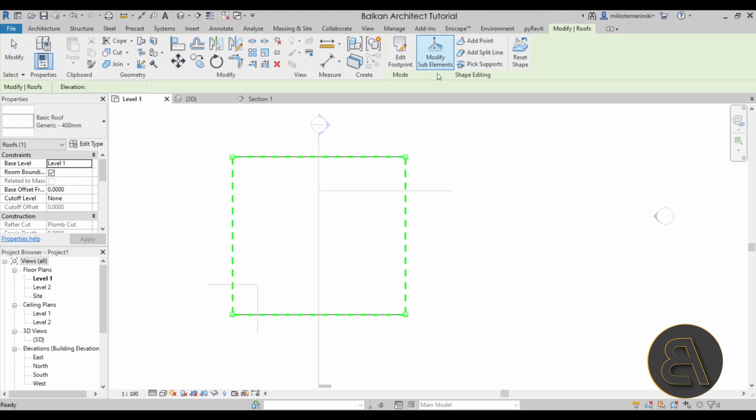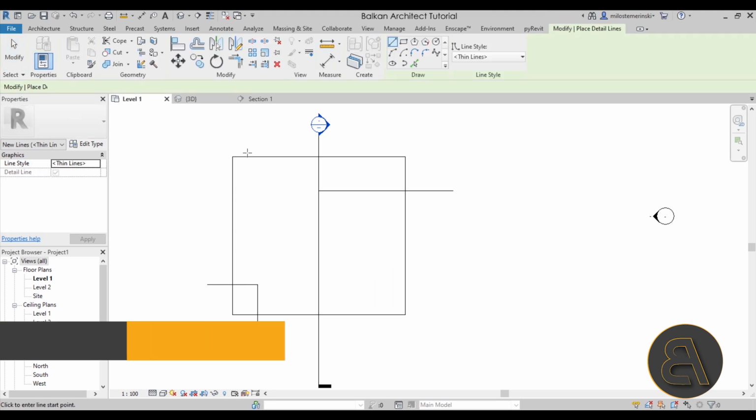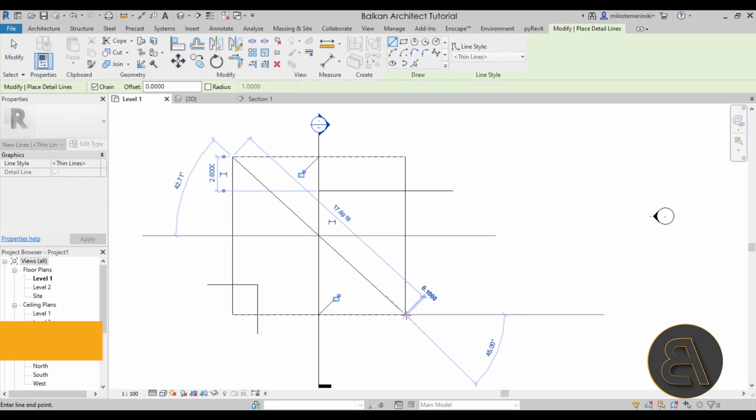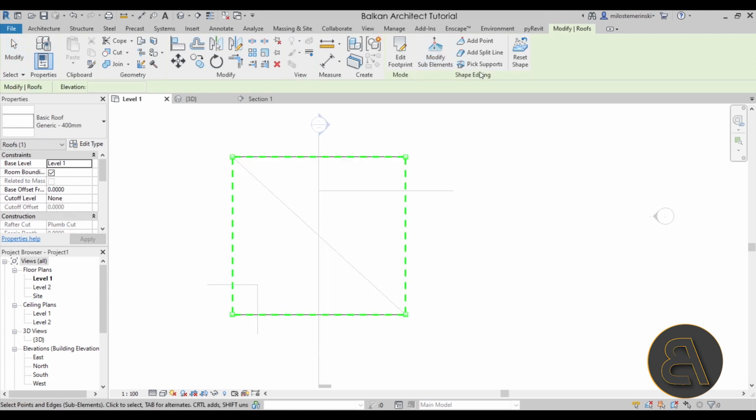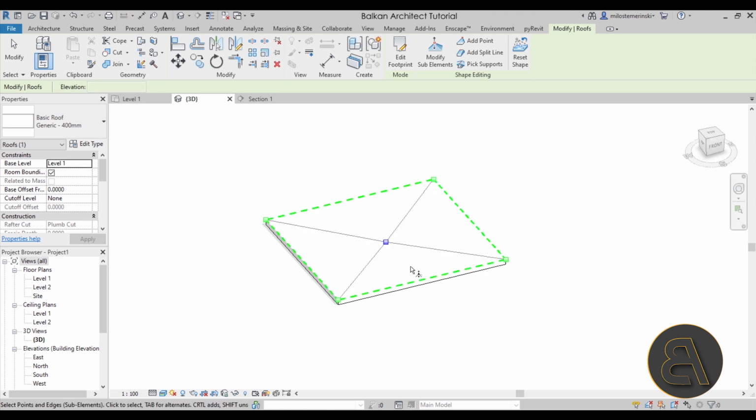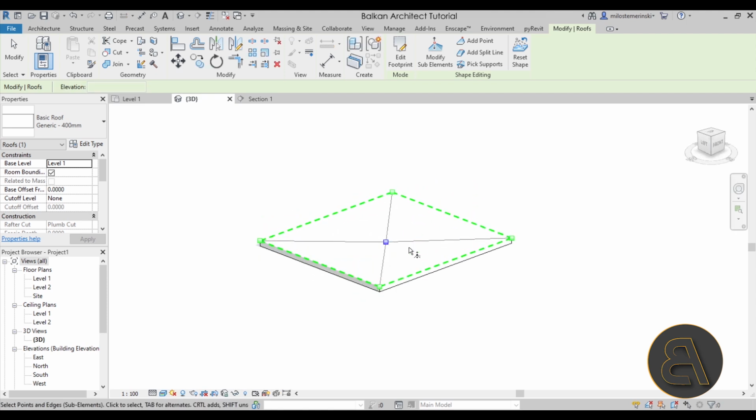Next you would go to modify sub elements and place a point in the middle. A good suggestion is to create a diagonal using detail lines, and then when you select the roof and go to modify sub elements and add a point, you can use the midpoint of the detail line to host the point here. Next, click again to modify sub elements and give it that minus 0.2 meter offset. Go back to the 3D view, and again we're back at the beginning.